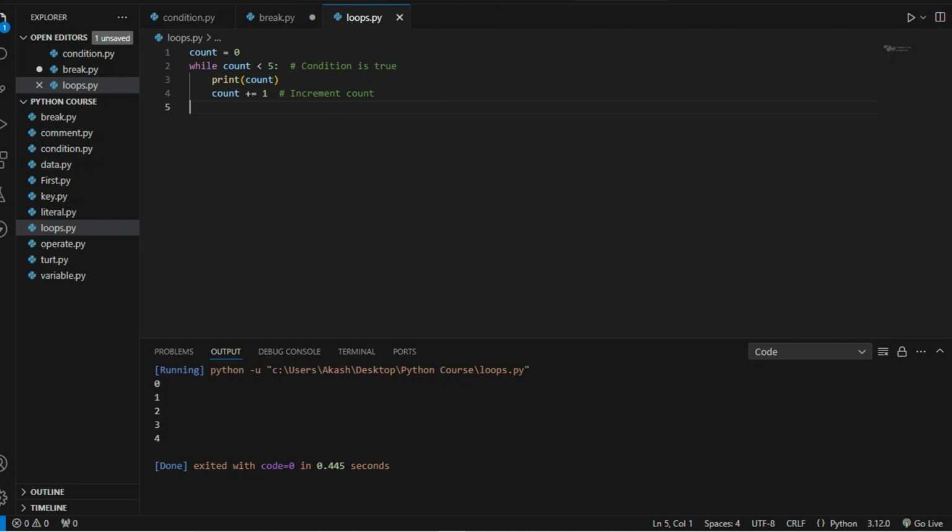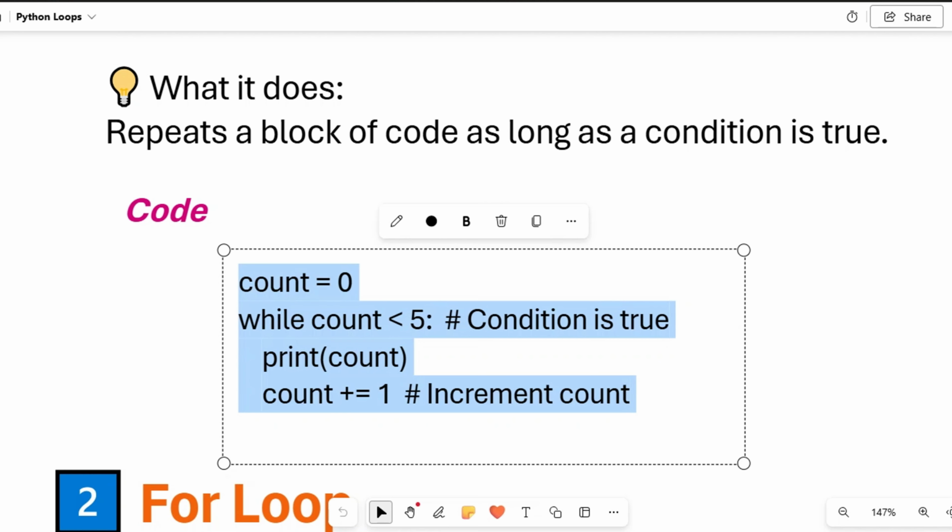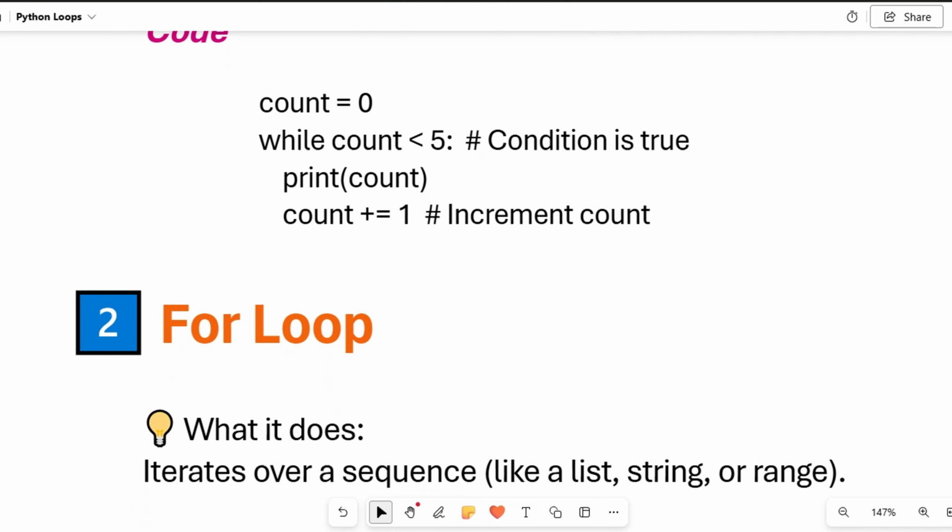As I have already run the program, here you can see the output: 0 1 2 3 4 5. This loop will run till 5, because the condition is less than or equal to 5, so 5 is included. I hope you have understood very well.